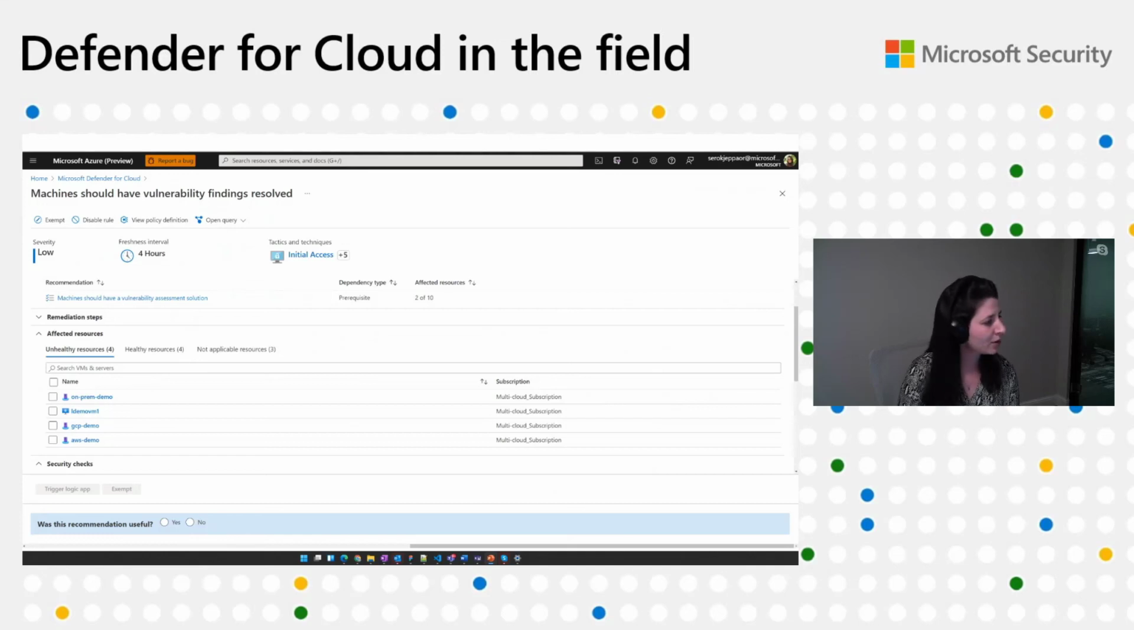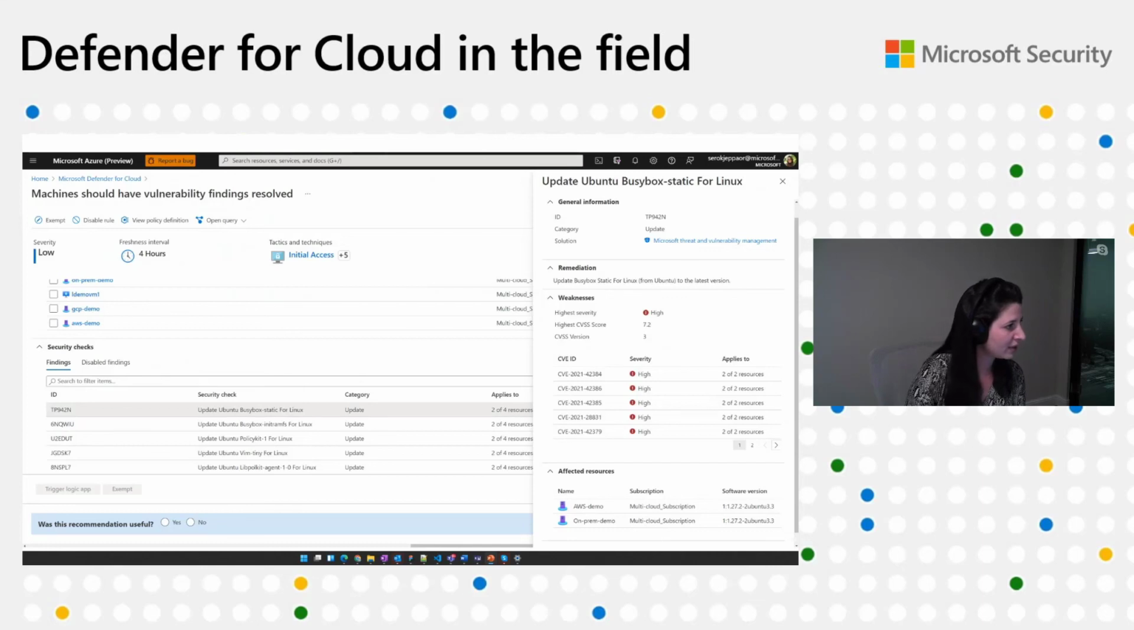If I click on the resource, I'll see the vulnerabilities detected on it, but I can also scroll down and go to the findings. And if I choose a specific finding and click on it, I can see the details about the specific vulnerability detected. What are the CVEs attached to it? What is the severity of this vulnerability and the affected resources. So in this specific case, I can see that this specific vulnerability was detected on an on-prem machine and an AWS machine. So all of them are available in the same recommendation.